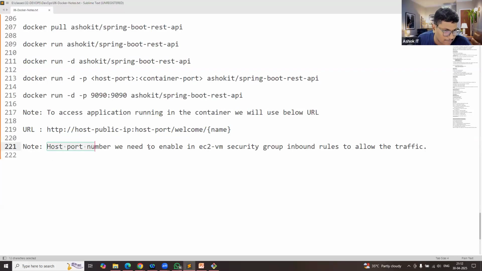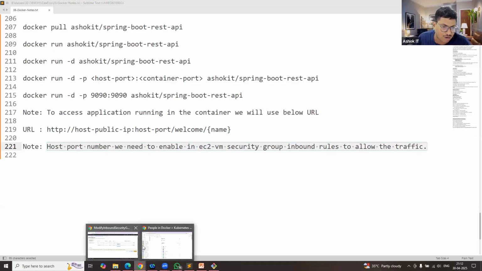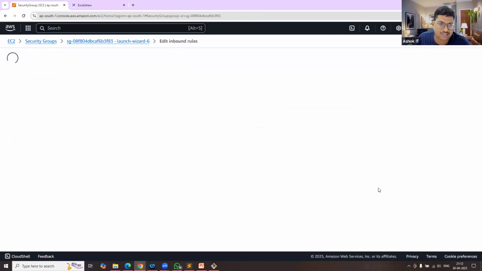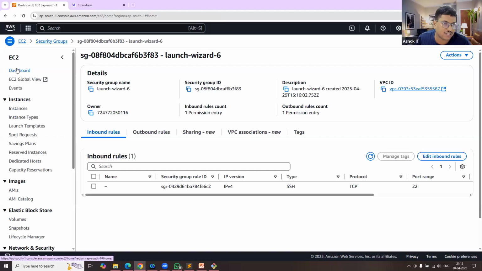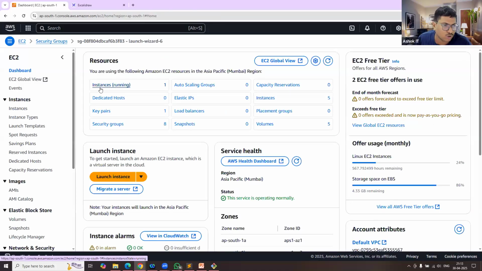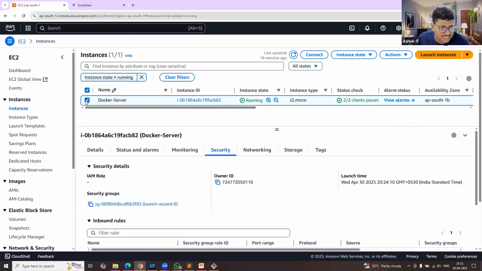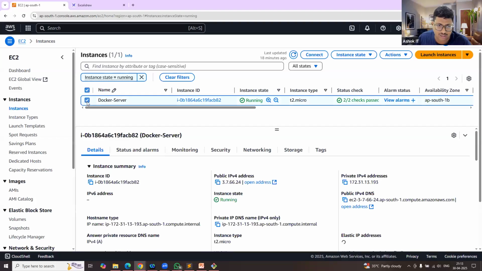So the host port number, we need to enable in the EC2 machine security group inbound rules to allow the traffic. How am I going to enable that, guys? First go to the machine. I'm showing once again. Go to the machine, select this machine, Docker, and select the security tab.